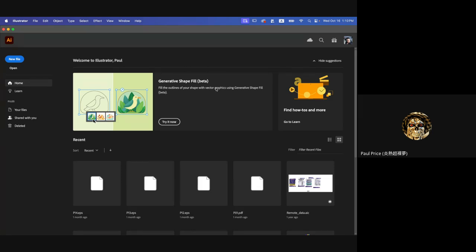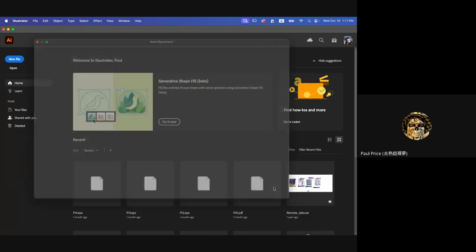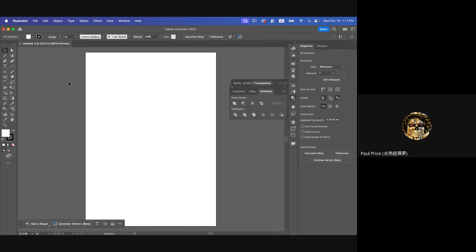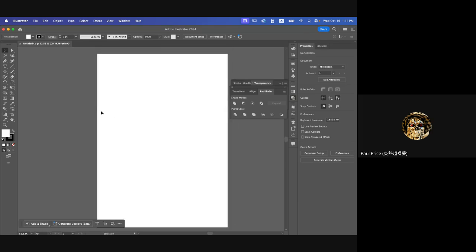Okay, let's have our Illustrator open up, and there's a new file. Let's begin with A4, without any bleeds, create, and here's our workspace. Today we're going to dive in a little bit on fonts, and the appearance panel.